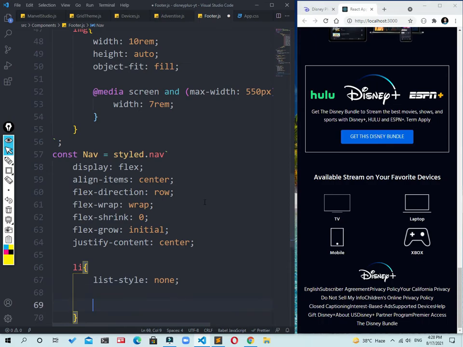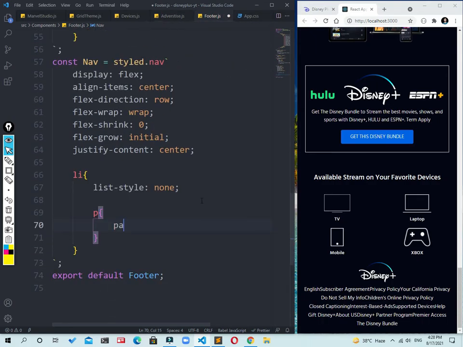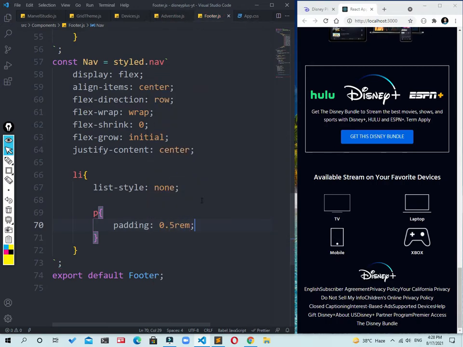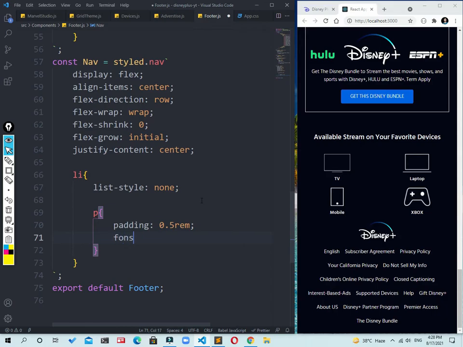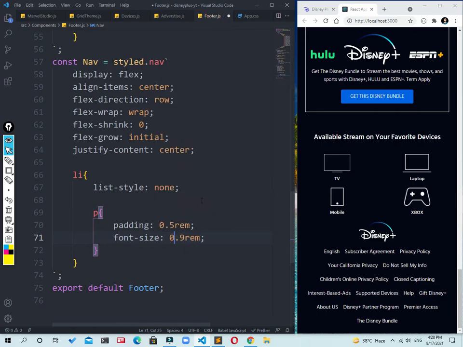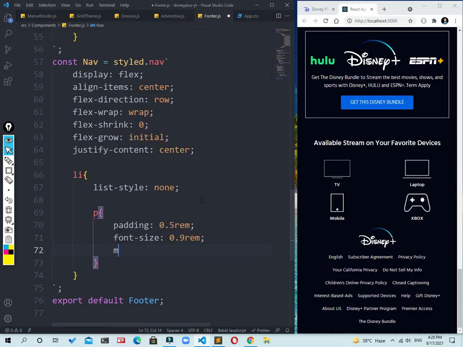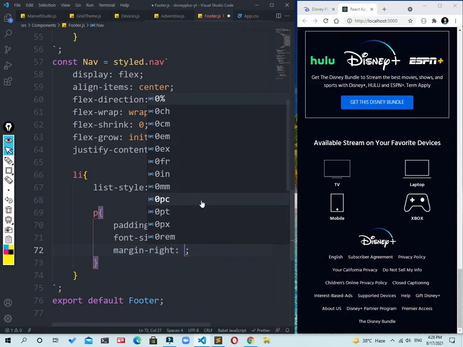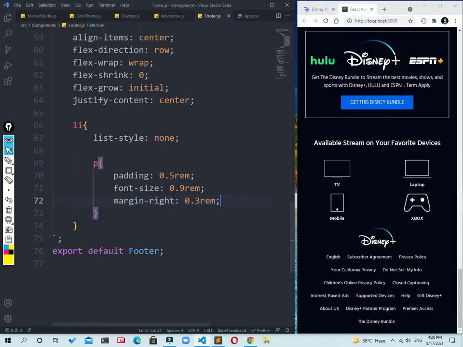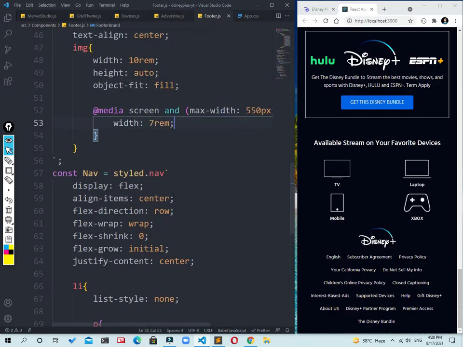Now we have a p tag, meaning the links. To these links I am going to set a padding of 0.5rem. Beautiful. Now I am setting a font size. The font size will be maybe 1rem. Yes, 0.9rem. And margin right, 0.3rem. Beautiful. Now for very small screens I am going to add a font size to this one.